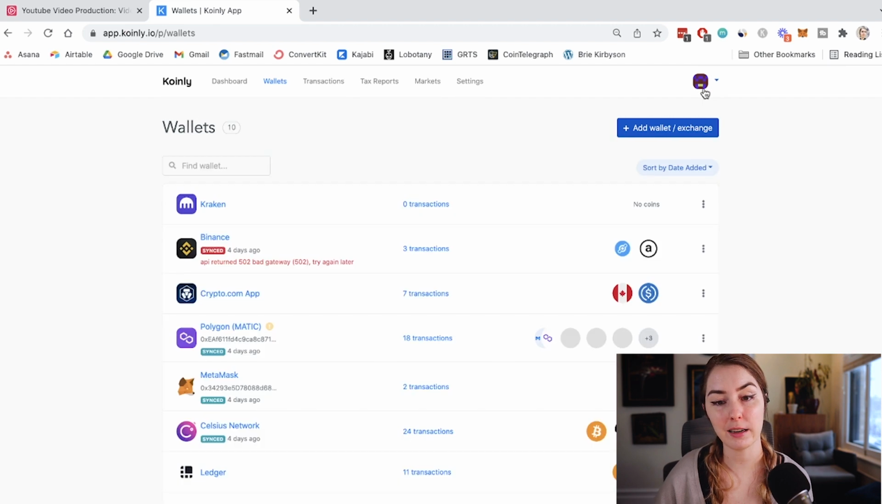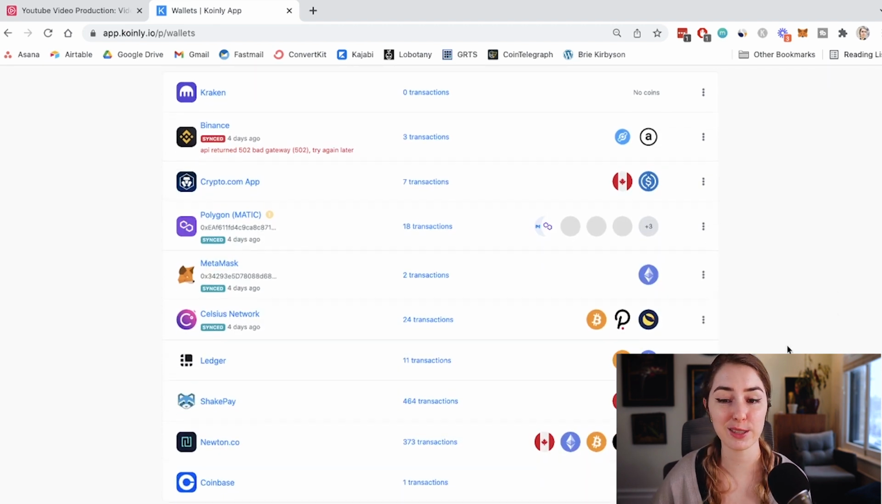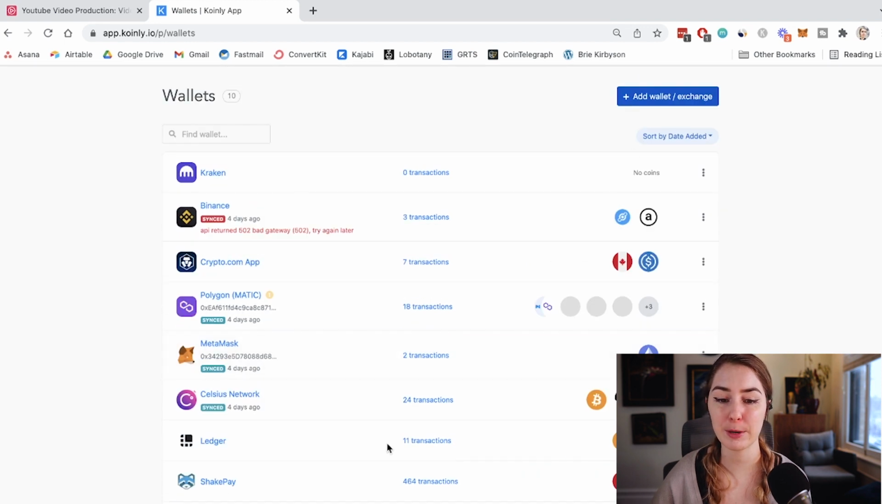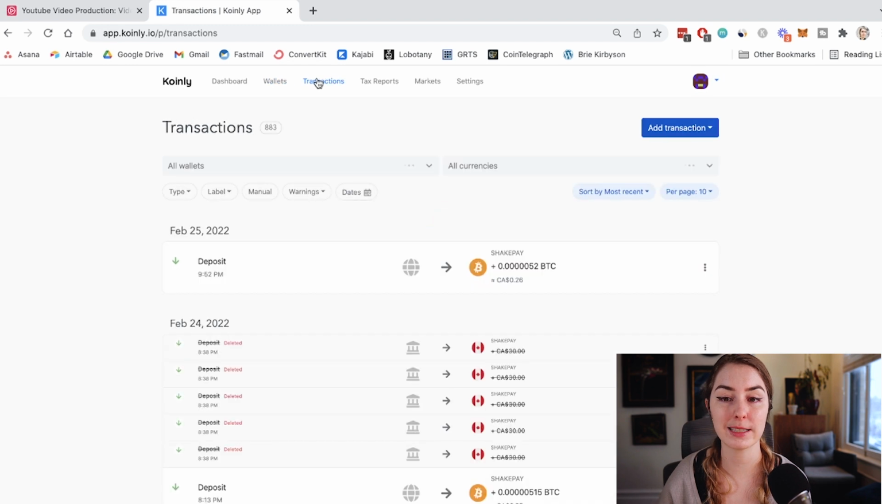But once you have added all your wallets, you can see I've got quite a few different wallets and exchanges that I've used. They all show up here. It'll show you all your coins and how many transactions you've done with each one. Once all of these are set up and we go over to the transactions tab, all of your transactions are going to start showing up here for each exchange and wallet that you import.